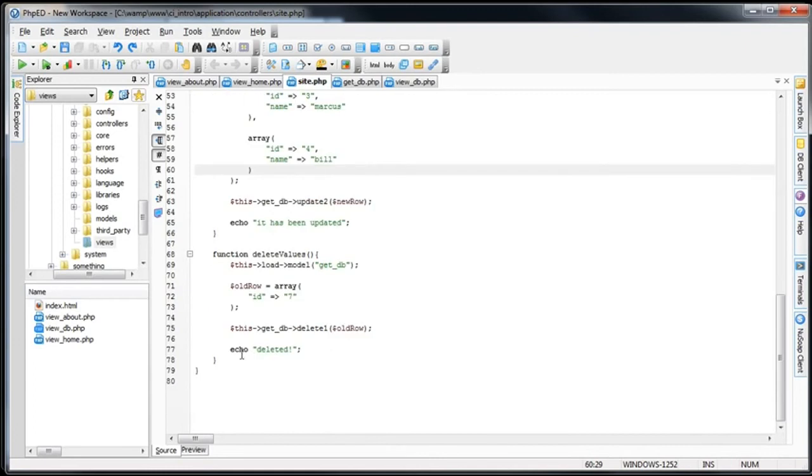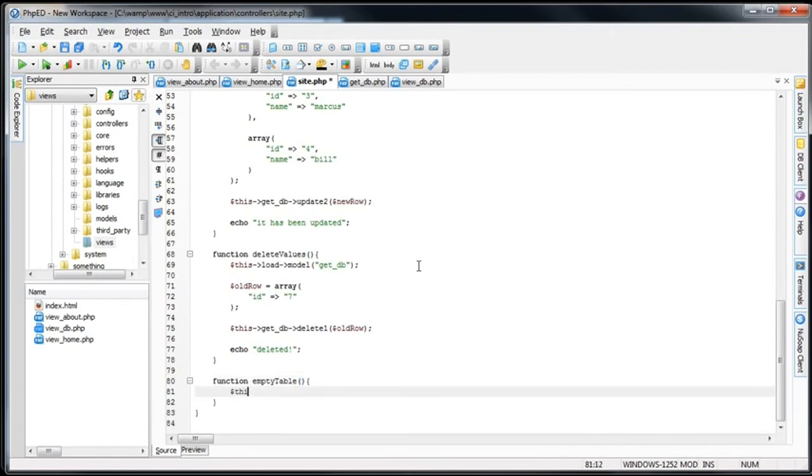Okay, perfect. We'll go back into our site controller, create another function really quick. The day I spell function right, I swear. Okay. Create a function called empty table. Again, it will load the getDB model. I'm going to make a variable, call it old row. Only in this case, all it's equal to is test, because that's the table that the variable we will be passing into the function, specifying which table to empty.